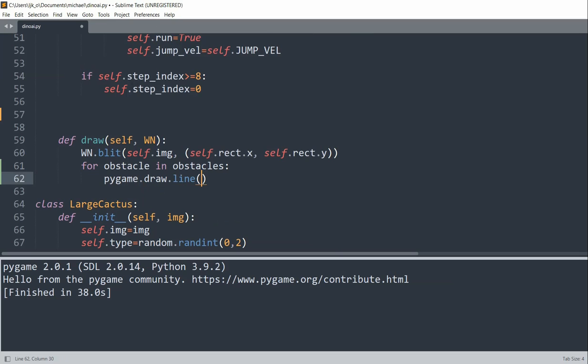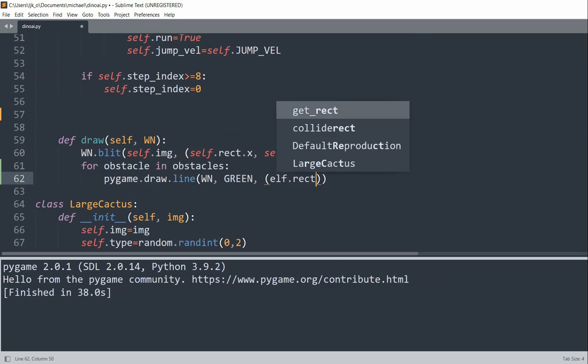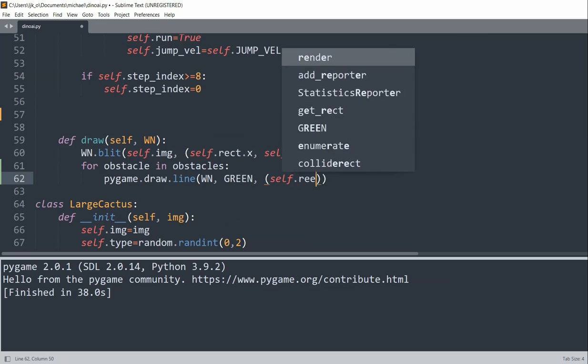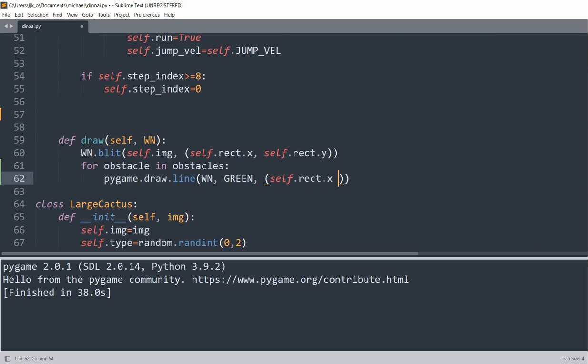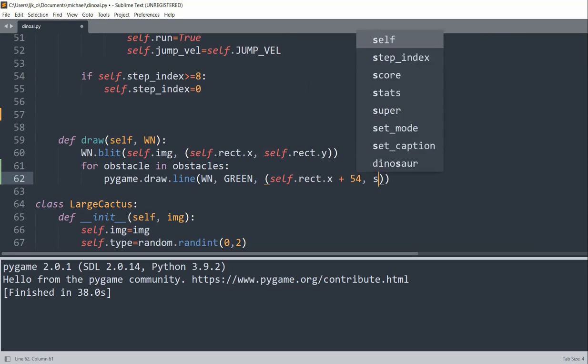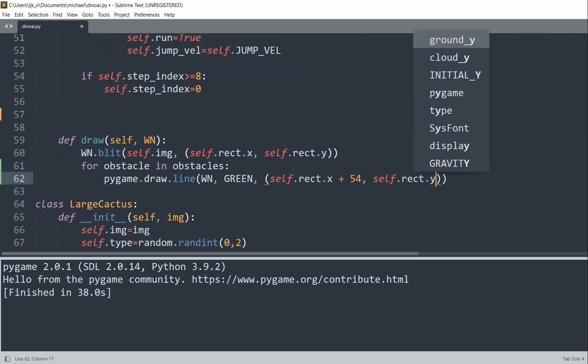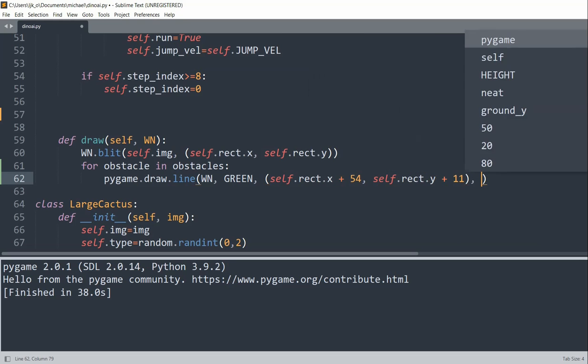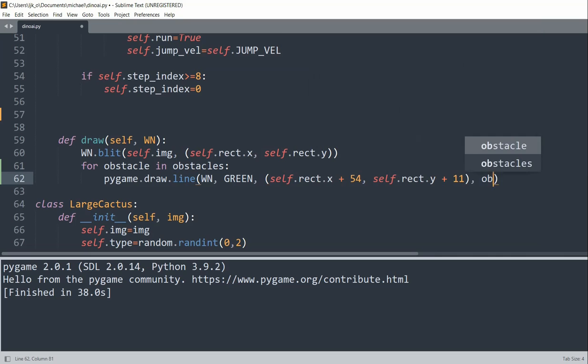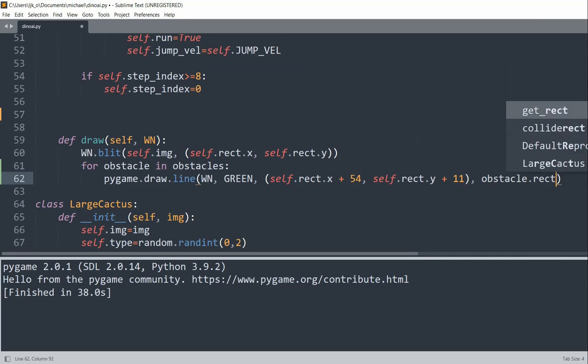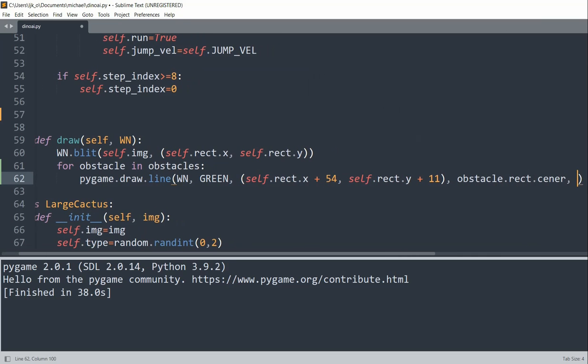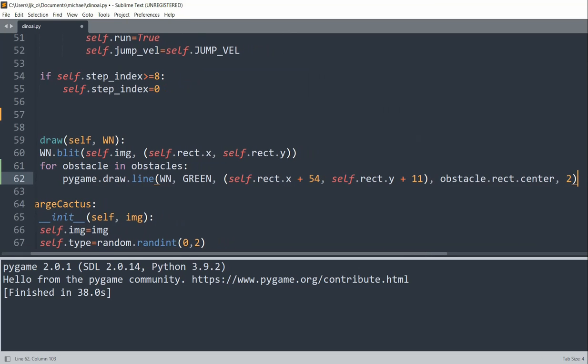I will draw our line: pygame.draw.line, the window, green, self.rect.x plus 54, self.rect.y plus 11, and obstacle.rect.center, and a parameter of 2.